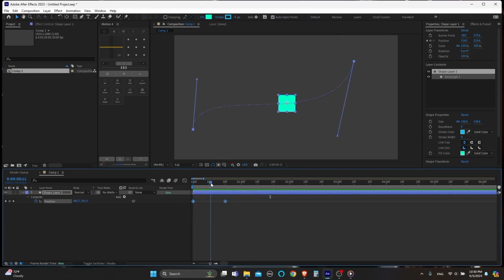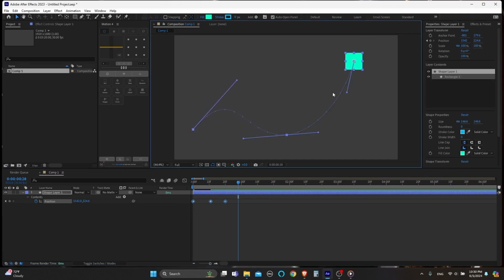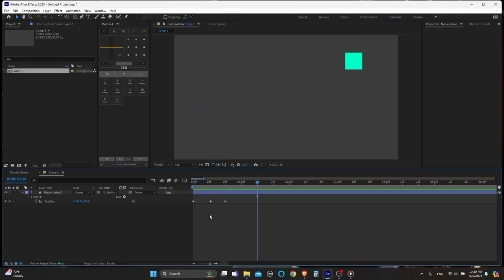If you add new position keyframes, After Effects will do its best to guess the path that it should take, but it doesn't always get it right. You'll probably have to make some adjustments as you go. You can combine this with the easing to get some interesting outcomes.